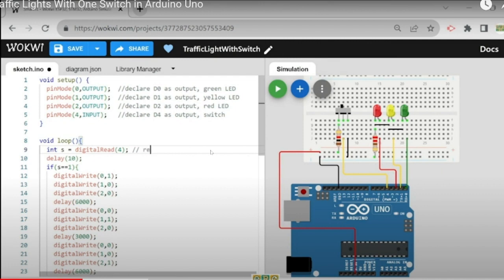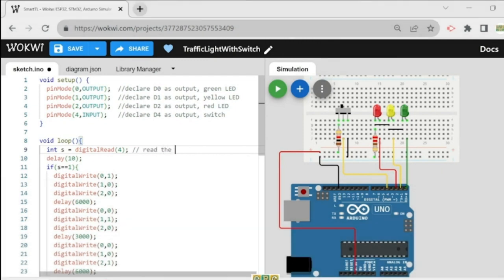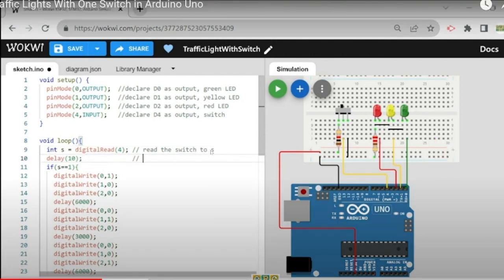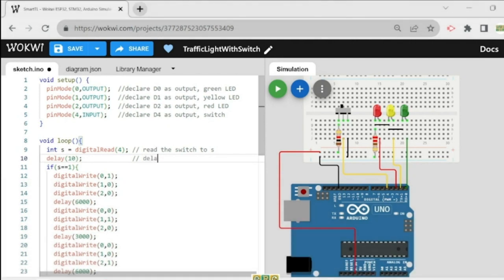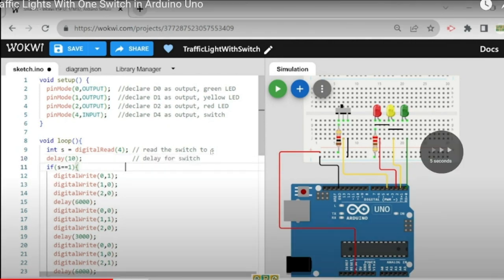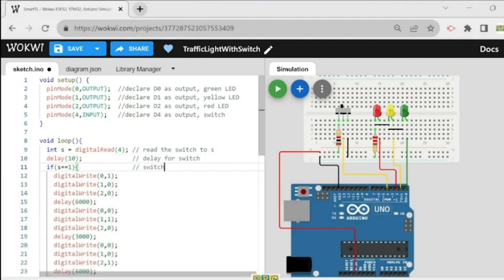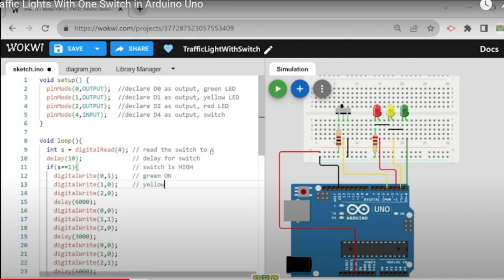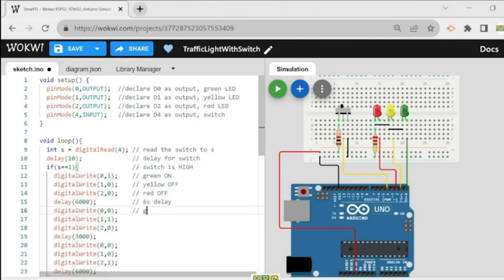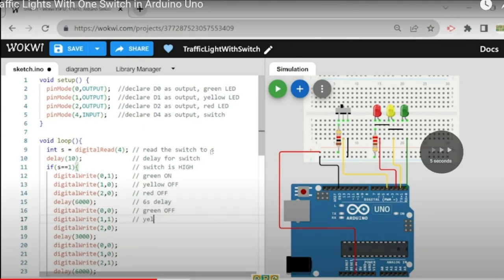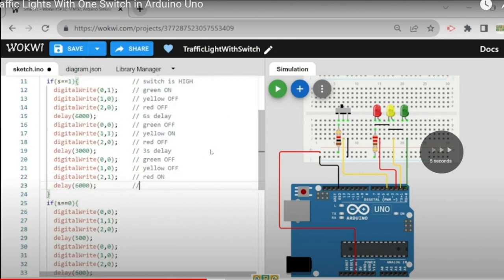Now, on the other hand, in the main program, the loop, we declare a variable s to read the switch. So we will read whether the switch is on or off. And then we have a delay of 10 microseconds just to make sure that the switch will work. And if we turn on the switch, or the switch becomes 1, then the green will be on, yellow will be off, red LED will be off, and there will be a delay of 6 seconds for the traffic light, right? The green. And then after green, the yellow will turn on for 3 seconds. After that, the red will turn on, this time for 6 seconds again.